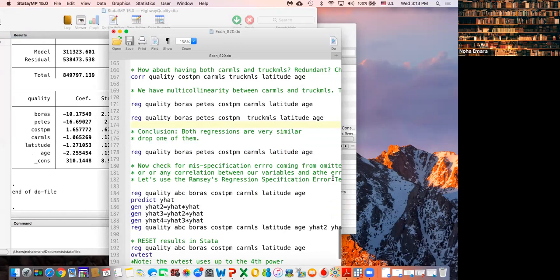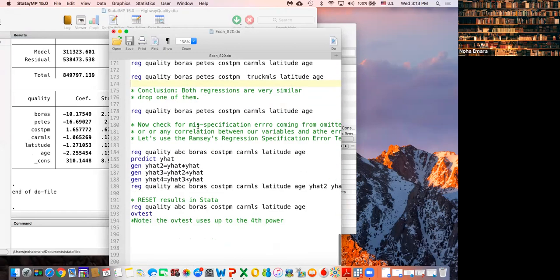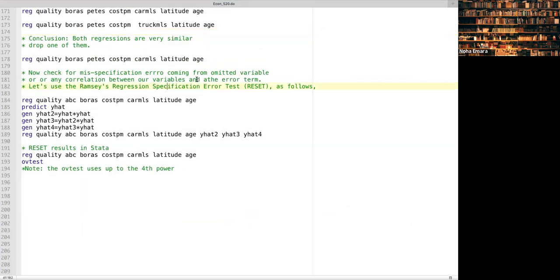Okay, so next, there is a test I want to show you, which is called the Ramsey, let me just save. This one is called the RESET test, which is the Ramsey regression specification test. And this test is used in order to see if I have some omitted variable bias in my regression.